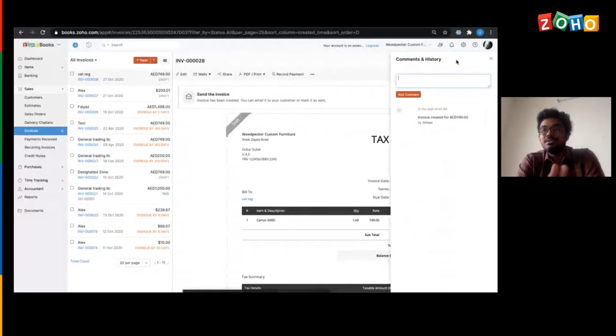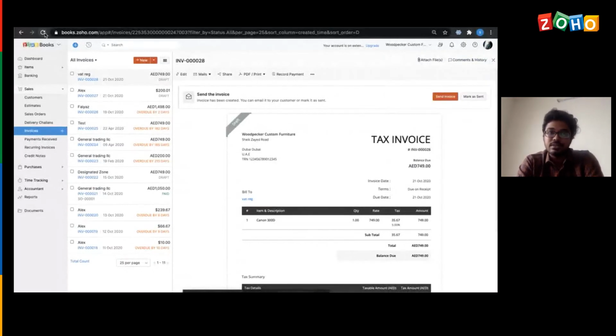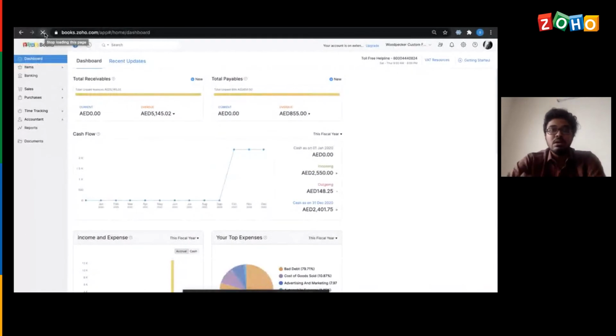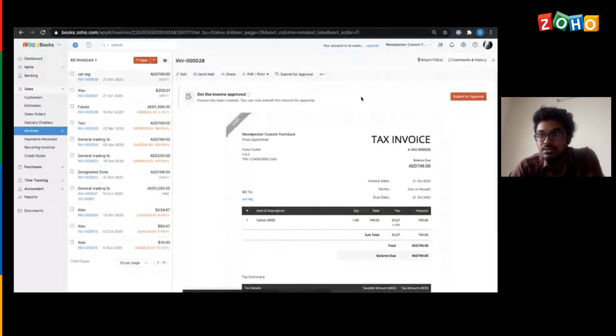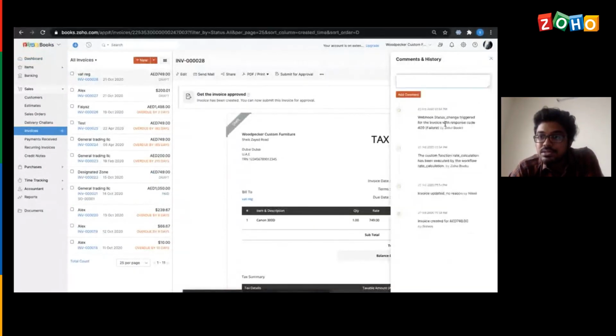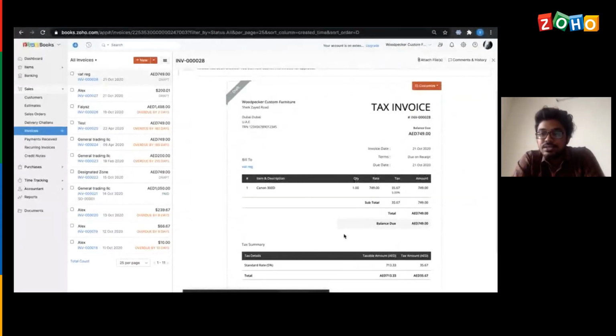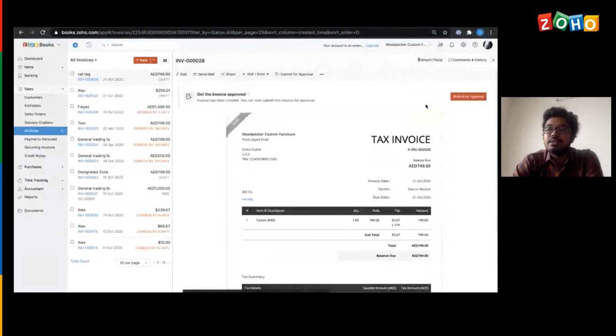You could check the logs from the comments and history section to see whether the custom function has got executed. We have to wait about 10 to 15 seconds for the custom function to execute, with a single refresh, or if you switch to a different module, the page gets refreshed and the custom function gets executed for that transaction. As I can check in this comments and history section, the custom function has been executed, and you could see the changes being applied to the rate field, that the number of days has also been taken into consideration.